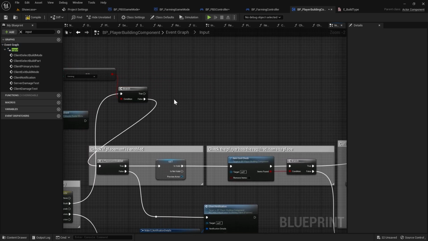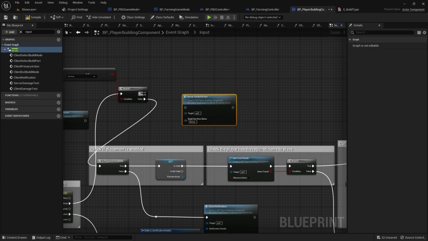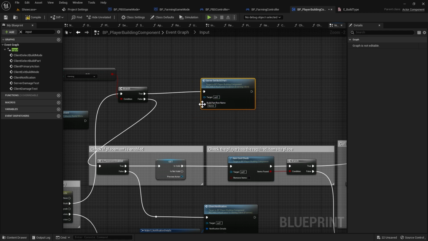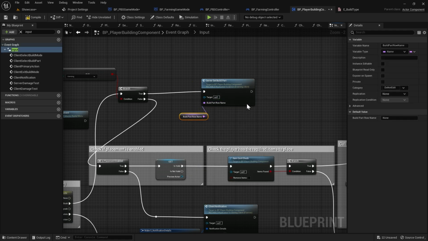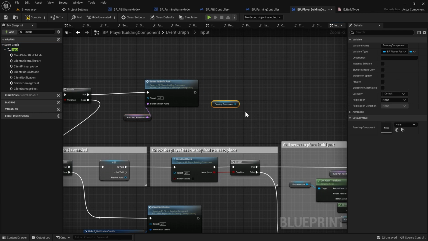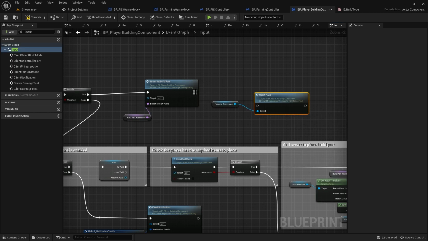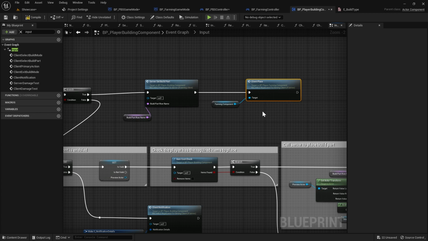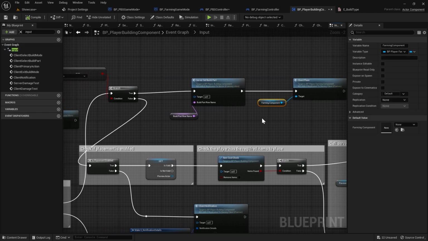Then we're going to do server set build part, plug this into true, drag out from the build part row name and search for get build part row name. Then we're going to get the farming component, drag out from that and do client place and connect this up to the server set build part like that. Then compile.